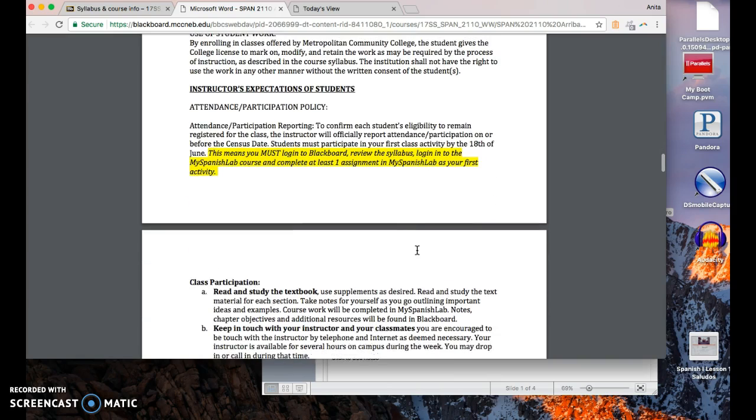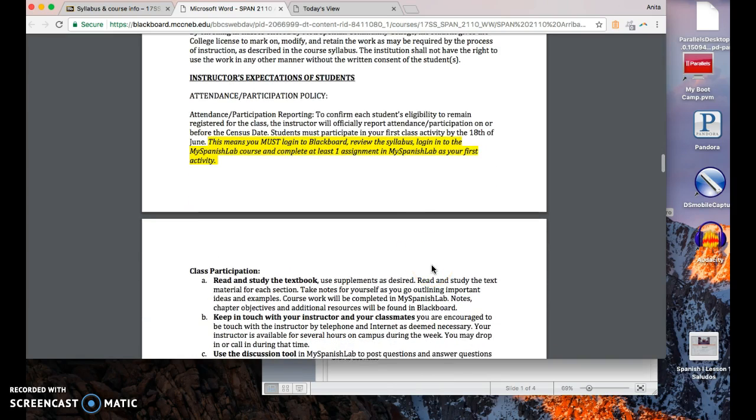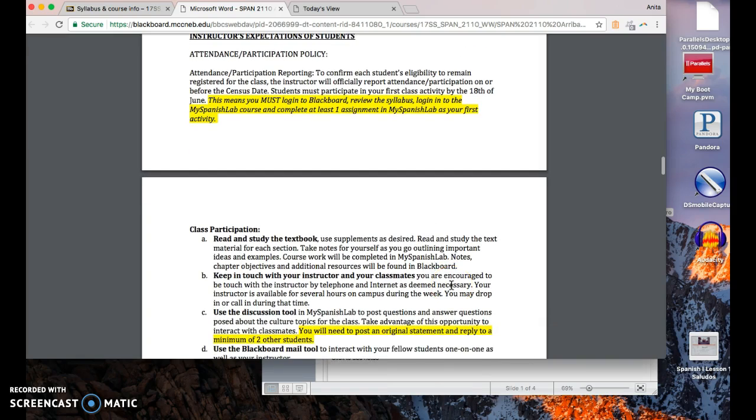All your grades will be recorded in My Spanish Lab. At the end of the quarter, I'll put in final grades in Blackboard, but since all the assignments are in My Spanish Lab, that's where you will see your grades.